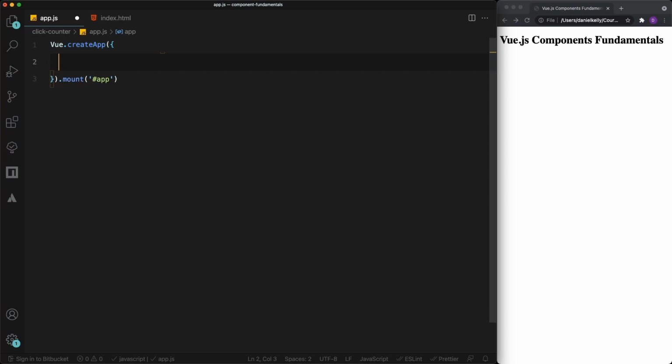Here, I have a Vue application that mounts to the element with the ID of app and doesn't do anything. I will create a component by typing .component. This is a function that accepts the name of the component in the first argument and an object with the options in the second argument. This object includes options like data, computed, methods, and so on. I will name this component click counter.